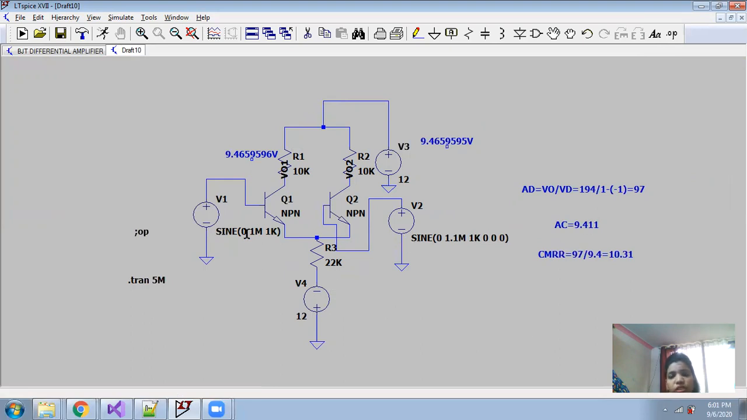But for seeing some difference, I have changed this to 1.1. Otherwise, we are getting 0. And you can do a lot of experiments by changing the component values, by changing the supplies. So we have done this.